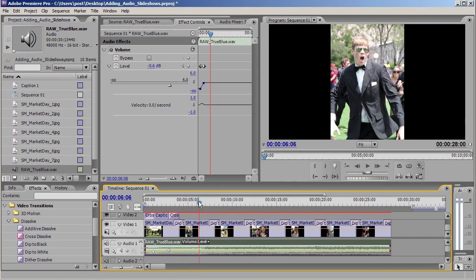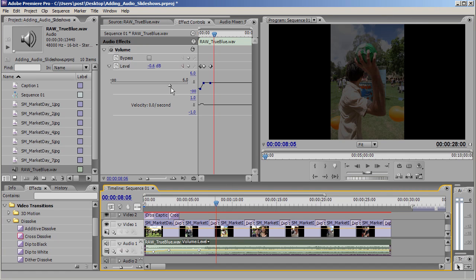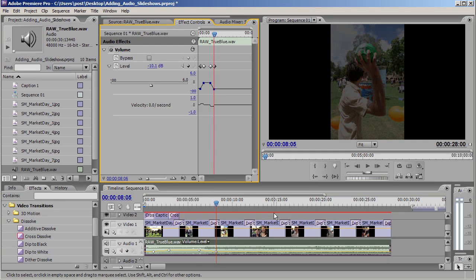Say I wanted it to stay at this certain level for a little while, I can just put another keyframe in so it doesn't change. I can move it along, make it a lot softer. And so yeah, you could do this for your whole project if you wanted to. You could do it just at the start if you wanted a slow increase in volume.